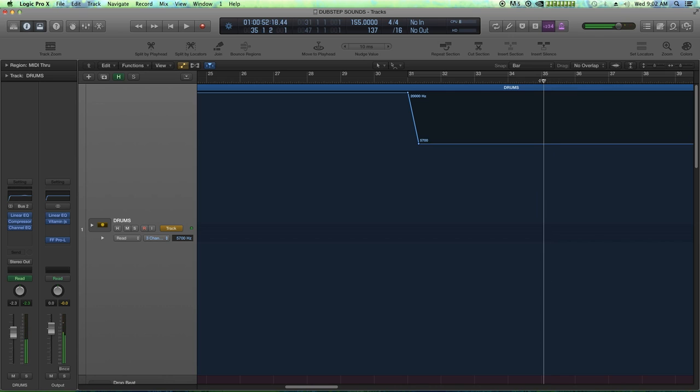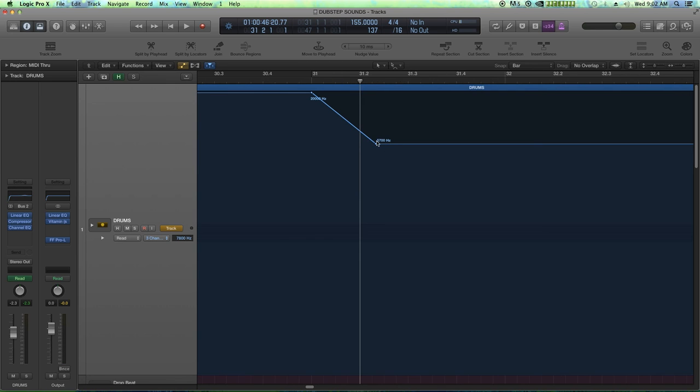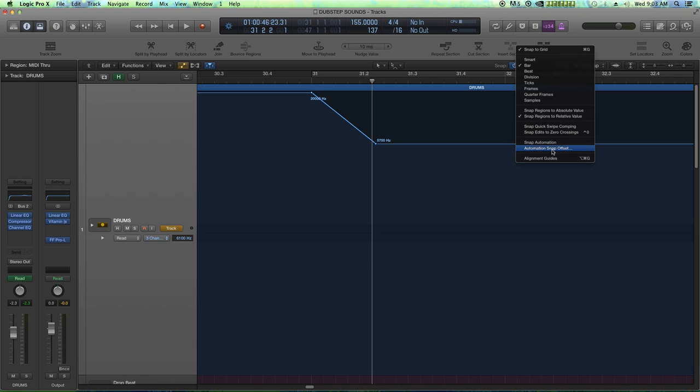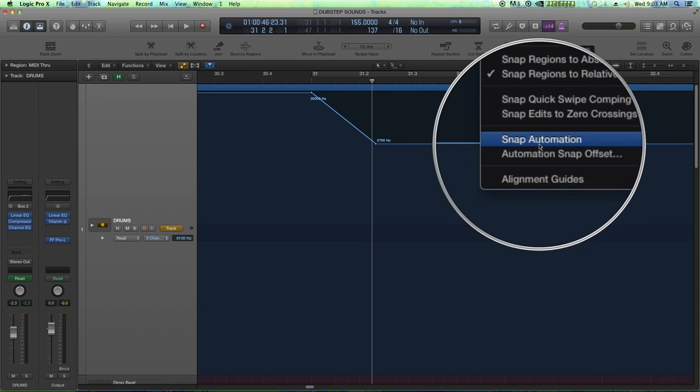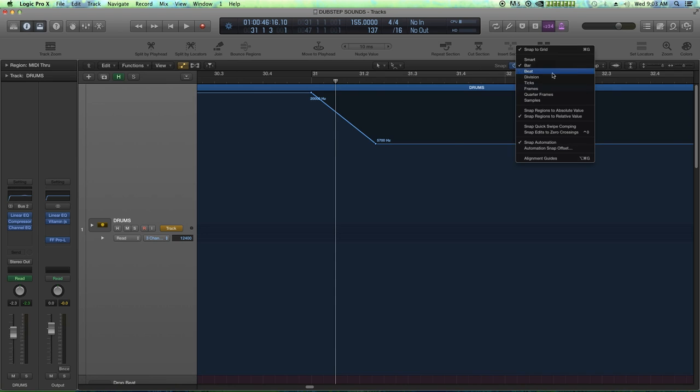Let me try that again right here as sort of like a musical effect. Let's see, how long did that go for? It was roughly until... I tell you what, let's snap our automation. Just choose snap automation. And then I can actually snap these points directly to the grid lines. Although I have to have my grid set to something other than a bar. We'll say division. There we go.